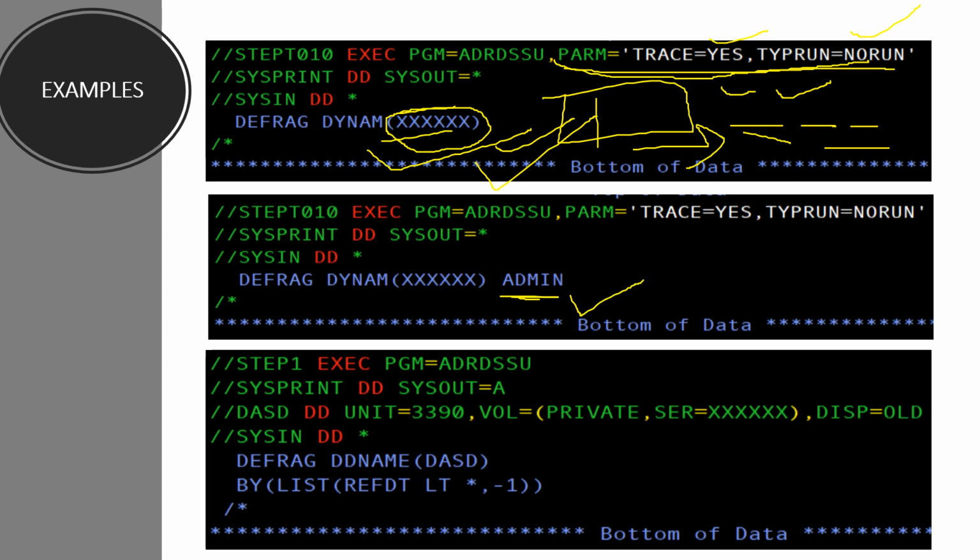So if there is some authorization issue, you can try with the ADMIN keyword. If it runs, okay. If it isn't running, you are not supposed to run that job, and the concerned team has to run that defrag job.